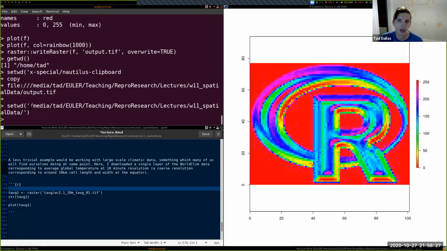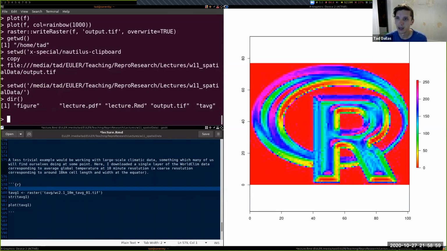everyone's going to have a Linux operating system in which you have this media structure and a folder named TAD and a flash drive that for some reason is named Euler, and in a teaching folder where I keep all my teaching materials, and then in that a folder called Reproducible Research, which is this class, and then in that a lecture folder, and then within that a folder called W11 Spatial Data, which is a lie because we're not in week 11. It's just time is meaningless during the pandemic. So that was a long way of saying that now we're there.